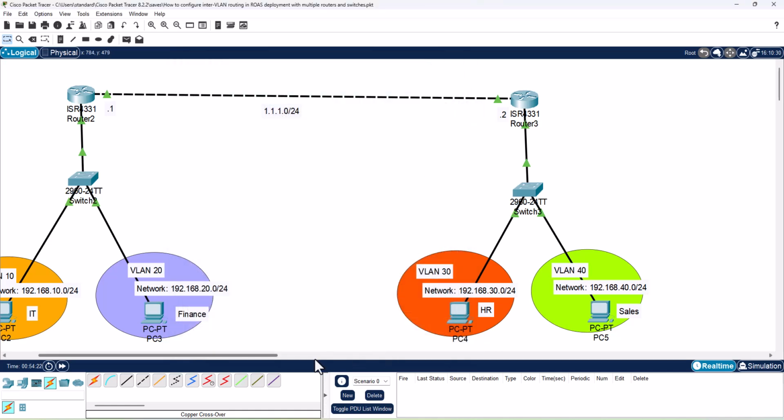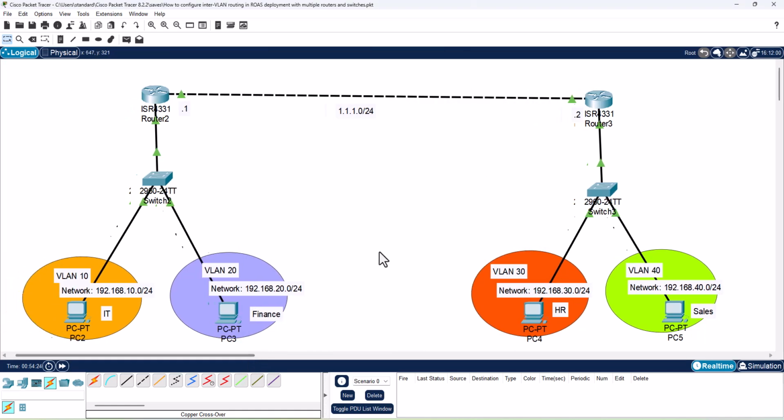And there you have it. So we have successfully configured inter-VLAN routing across multiple routers and switches.